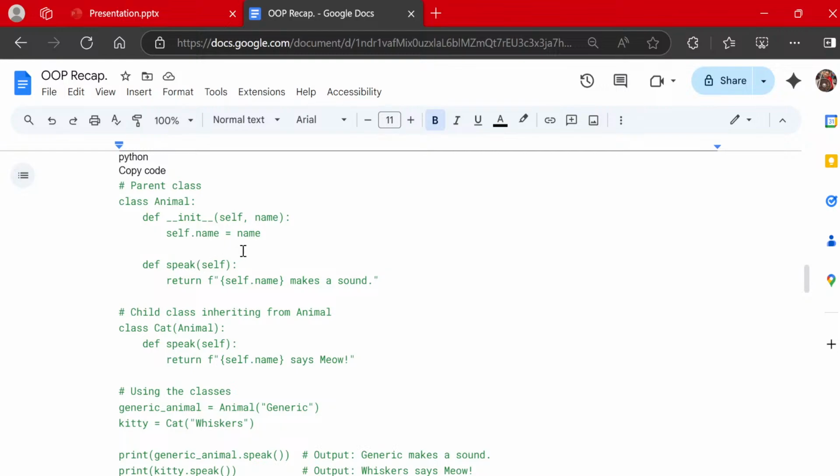This is the class, and here we initialize the attribute, and this is a method. Self makes sound. Child class inheriting from Animal: self says meow. This is the child class, and we're using the classes.